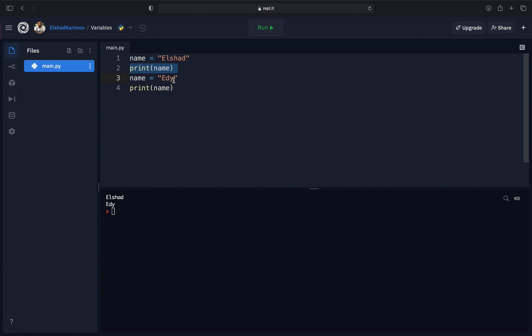But in line 3, we have assigned a new value to the name. And when we are printing this out, it was holding the value of Eddie. So that's why in the first print statement, it prints out Elshad. And in the second print statement, it prints out Eddie because before printing out this variable, I have assigned a new value to it. So after this assignment, whenever you refer to name, it's going to print out Eddie. So for example, if I put one more print over here, you'll see that it prints out Eddie twice. So this means that the variable keeps the last value that we assigned to it.